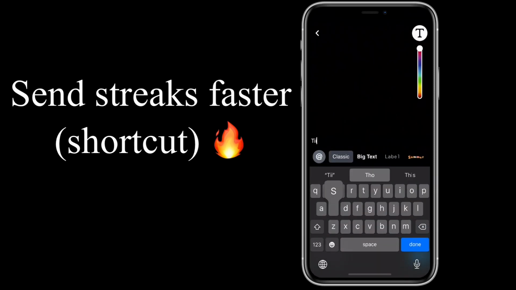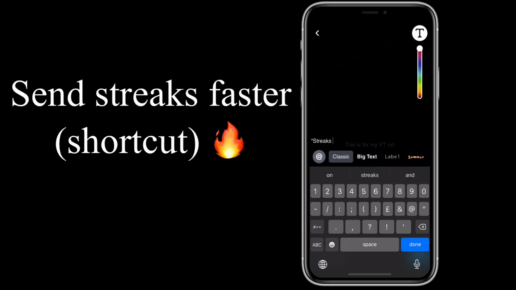Today I'm going to show you how you can send your streaks faster using a shortcut. So I'm going to write out my streaks here. I'm going to tell them it's for my YouTube videos just in case it says I'm screen recording, which I am, so they know.